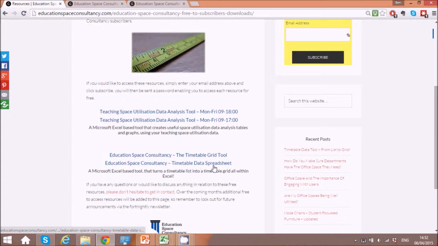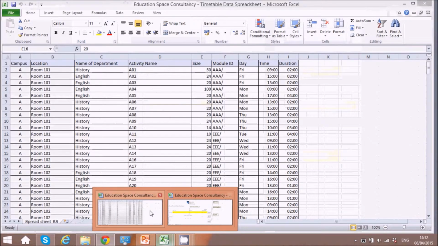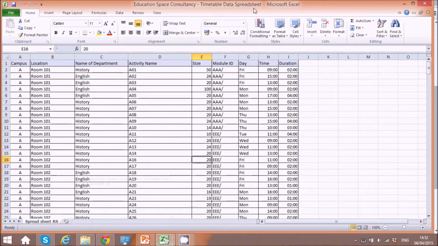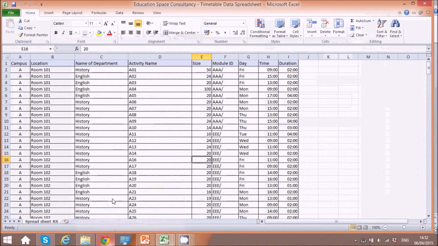Okay, so now we're going to have a look at how to use the Timetable Grid tool in conjunction with the Timetable Data Spreadsheet. So I have these loaded up here. First of all, we're going to look at the Timetable Data Spreadsheet, which is the second one down. This is basically the format your timetable data needs to be in order for the Timetable Grid tool to create the timetable grid for you.